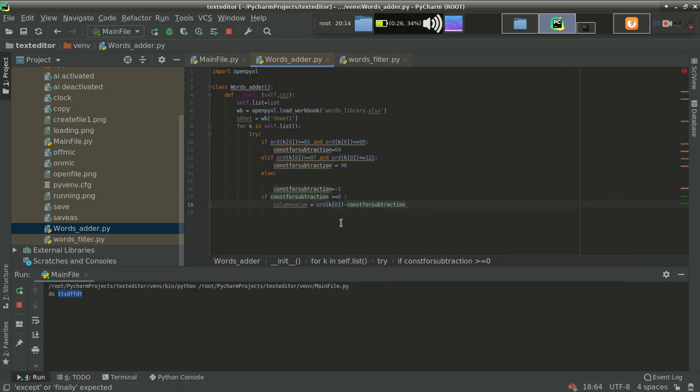Now you can understand. Suppose we have a word named apple, which starts with a, and it should be assigned to 1. Now ord(k[0]) for apple: the first letter is a, and using this ord(k[0]), the ASCII value of a is 65. For capital letters I assigned const for subtraction equal to 64, so if I subtract 64 from 65, I'll get 1. Simply you can say that.